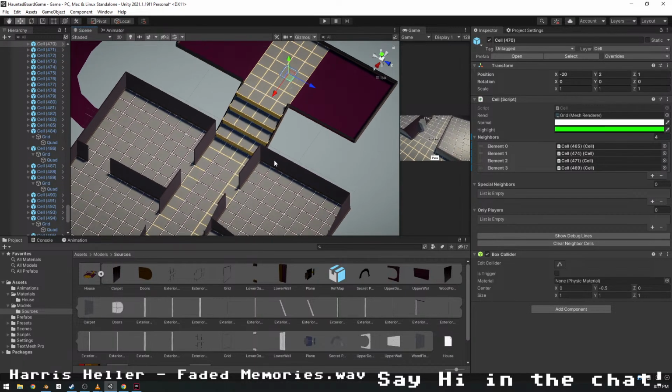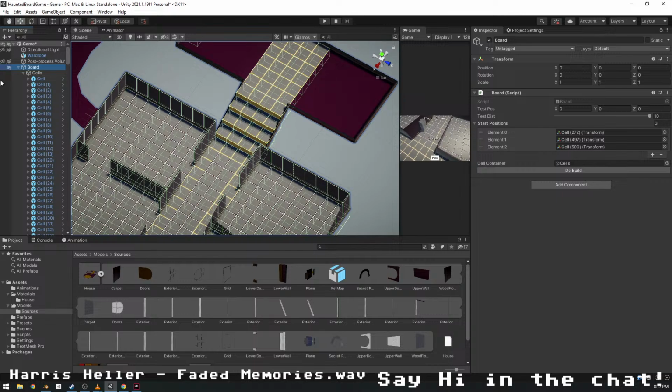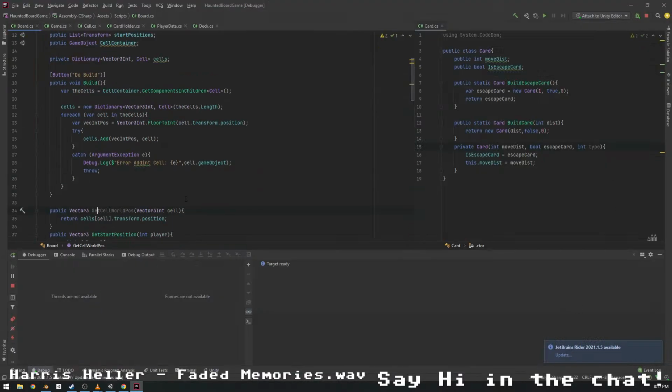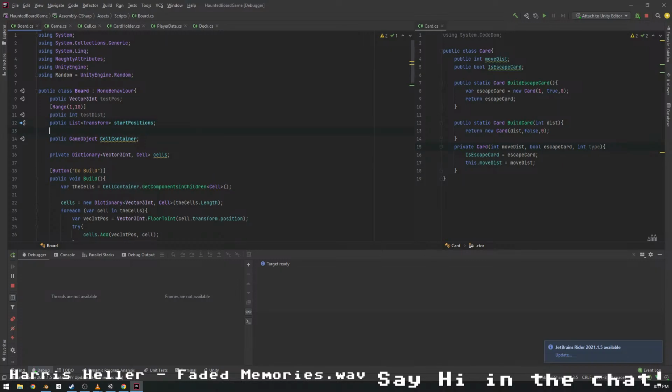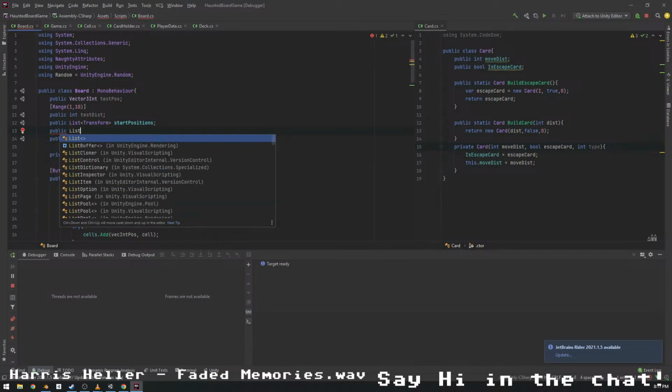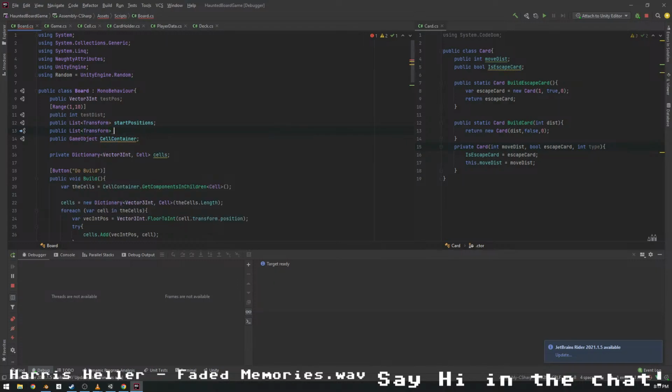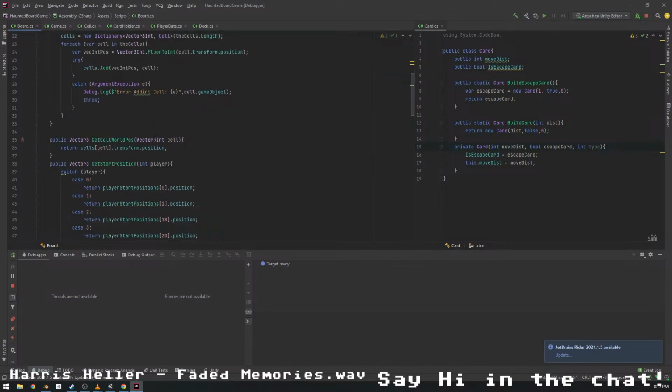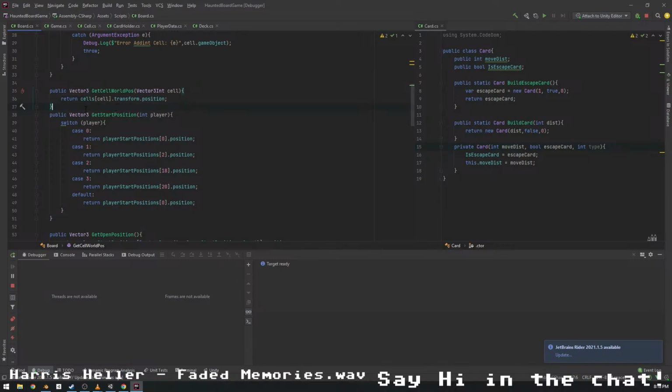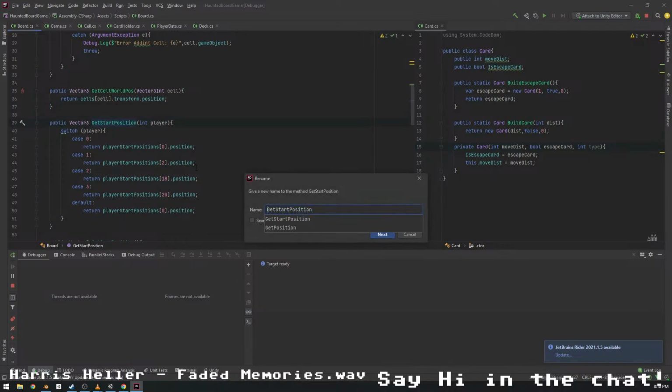Let's build out our spawn points. I know we're going to get some more gaminess in, which means our cell positions need to get bigger. So public list transform, and we're going to call these enemy start positions. And this is going to get refactored into player start positions. And then this is going to get refactored into get player start. And yeah, we'll leave it 0, 1, 2, 3.